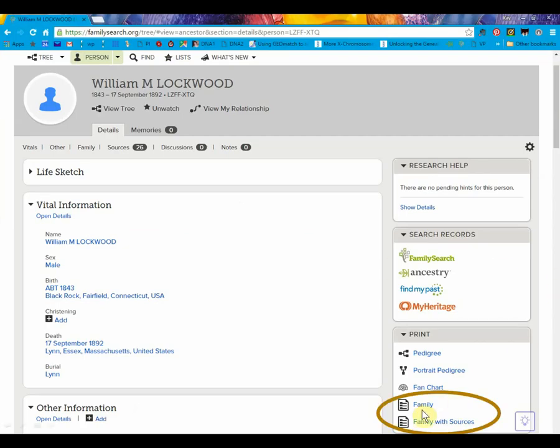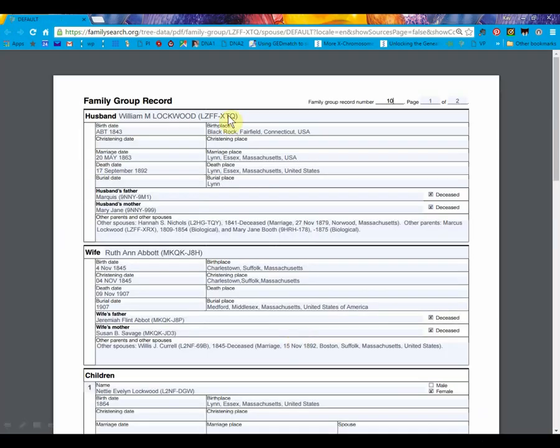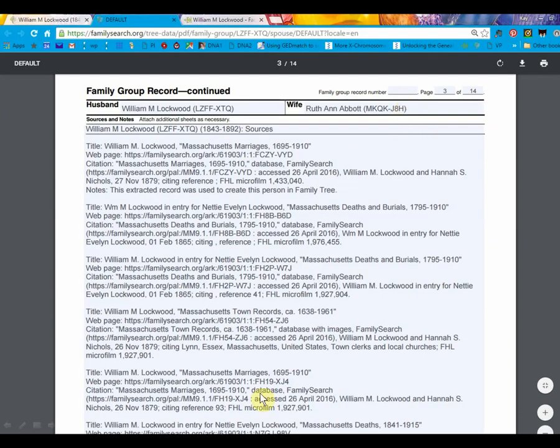You can also, on the print section of the profile page, print either a simple family group sheet or a family group sheet that includes a list of the sources that you have attached to that individual. So here we have William M. Lockwood's family group sheet with the information about family group number, and here are the sources that I have attached to William. Big warning.